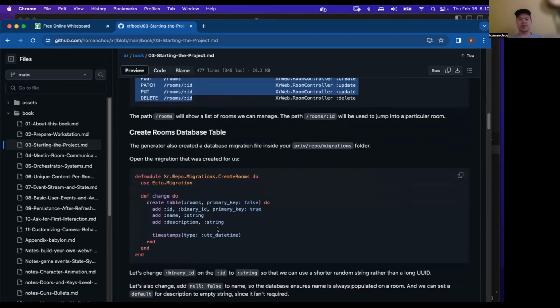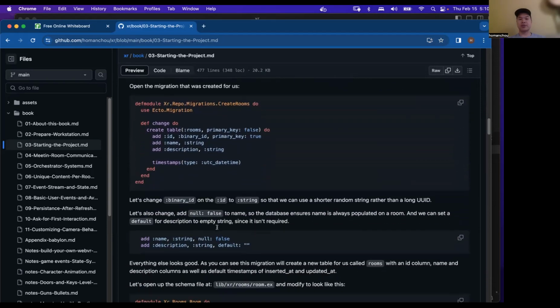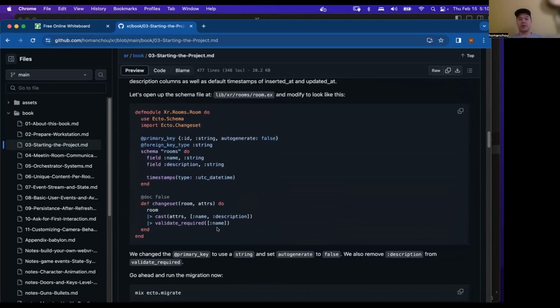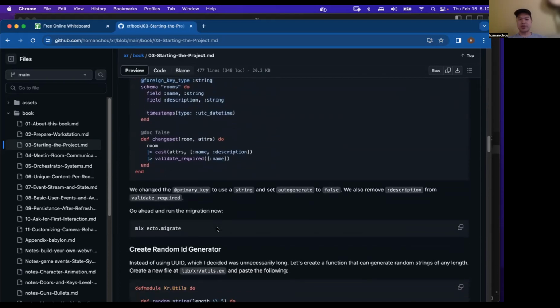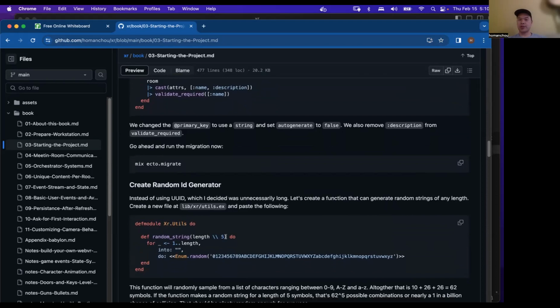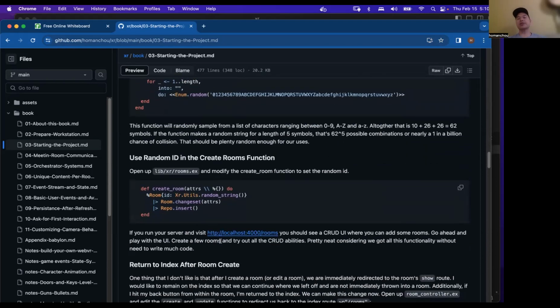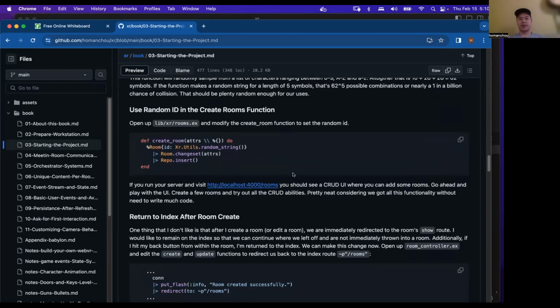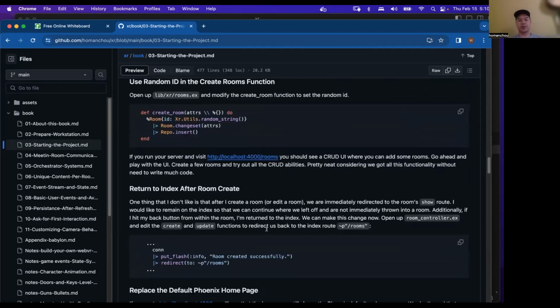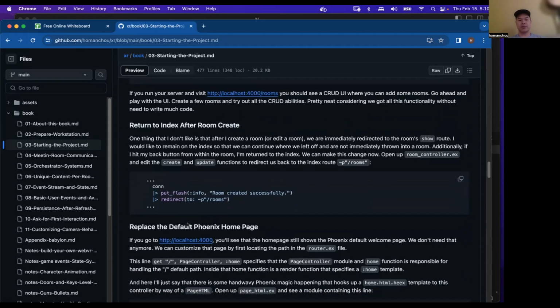So I think in this chapter, we can continue with this chapter, which we also created the random ID generator. We can continue with this chapter and modify the home page, because without that, it's still the default Phoenix page.